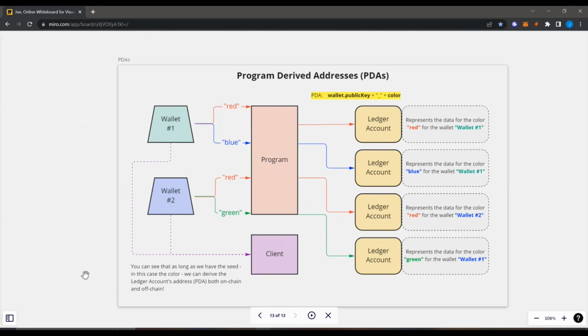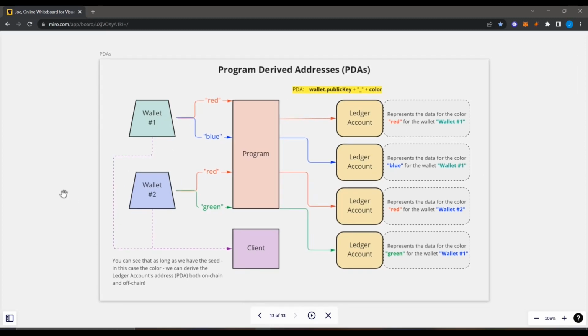As long as we have that seed and we have that wallet key pair, or at least the public key, we can derive that address and we can go look up its data. So that's another important piece: you don't necessarily need to go through the on-chain program just to read or do stuff with it. To write, you do, but to read, you don't. So anyway, let's go implement this in some code and see what happens.